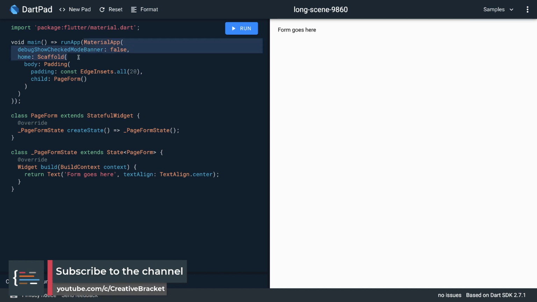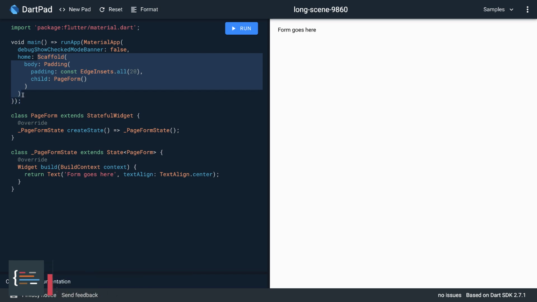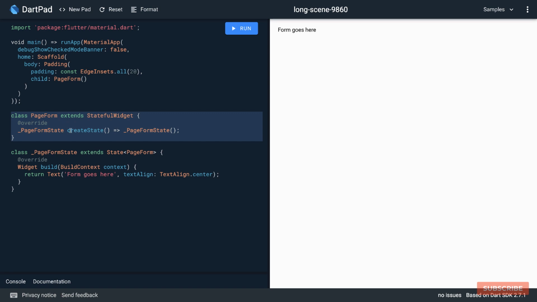So we'll start with a material app widget. And in this material app widget, we'll have a scaffold widget. And in the scaffold widget, we'll have a padding, which is applied all across the screen. And then in there, we'll have our page form. This page form is a stateful widget. It's able to hold stateful information and we're able to trigger stateful updates. So all our stateful information will go here and we'll be building our widgets and making stateful updates. Right now we're just rendering simple text, form goes here.